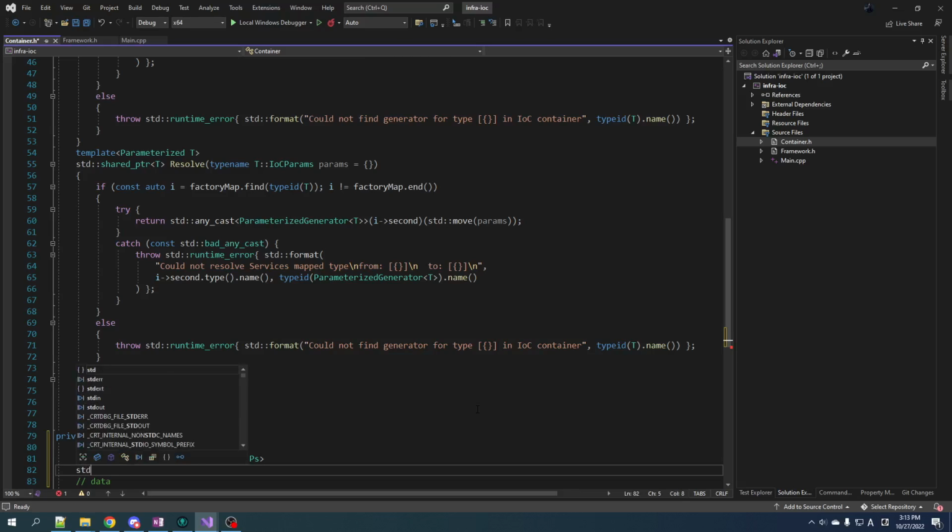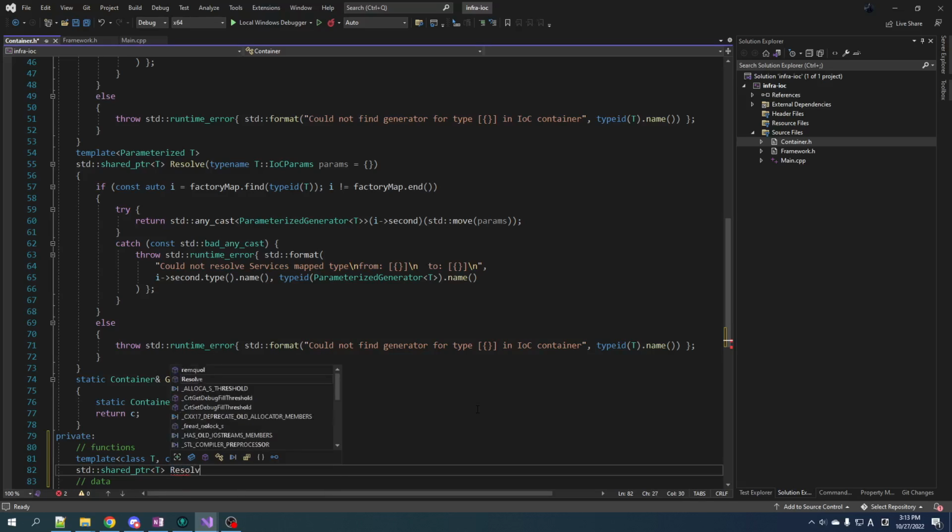So this function will return shared pointer T, just like the ones that call into it will, and we will call this one resolve. I'll put an underscore in this one for my private member, and it will take in parameters, arg.